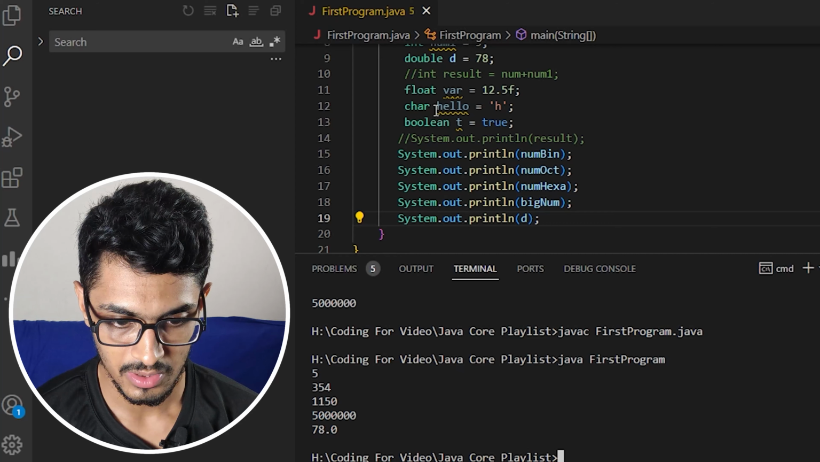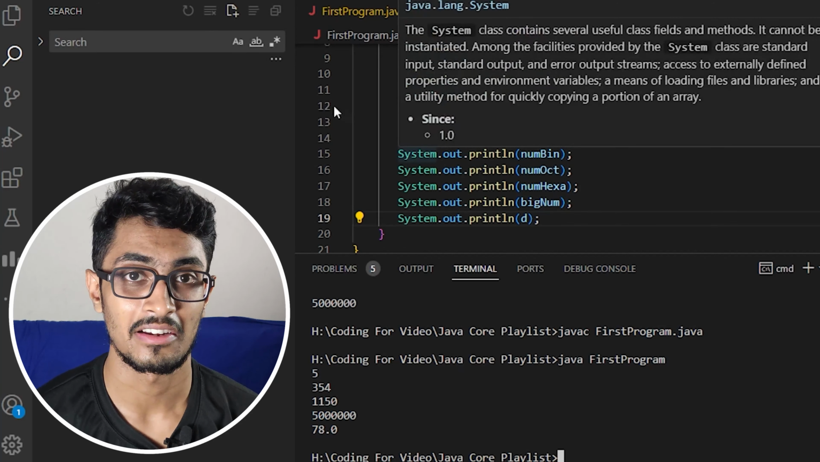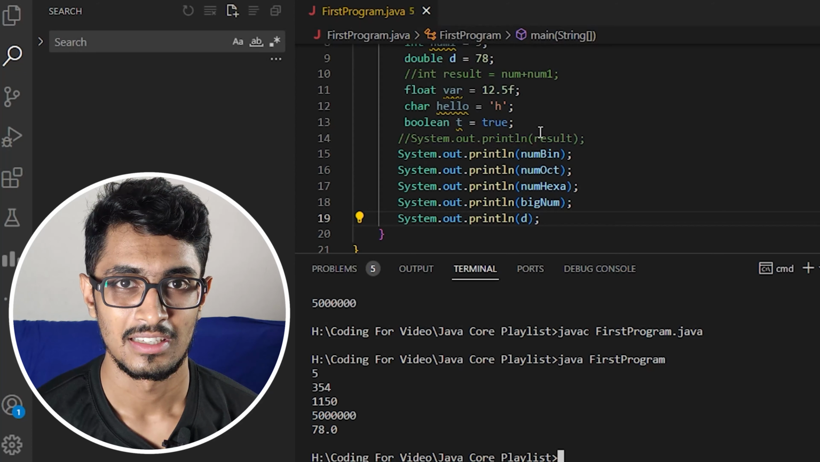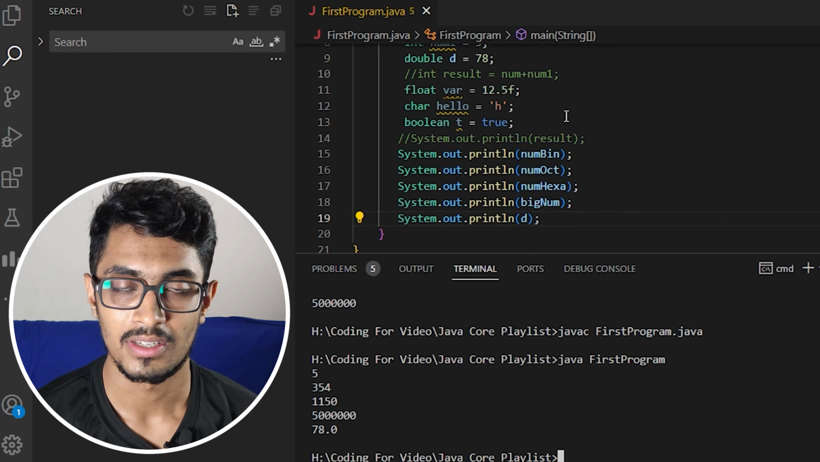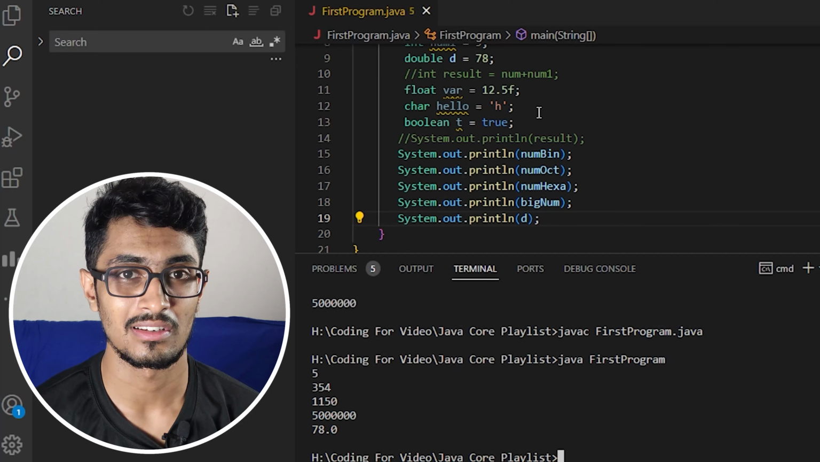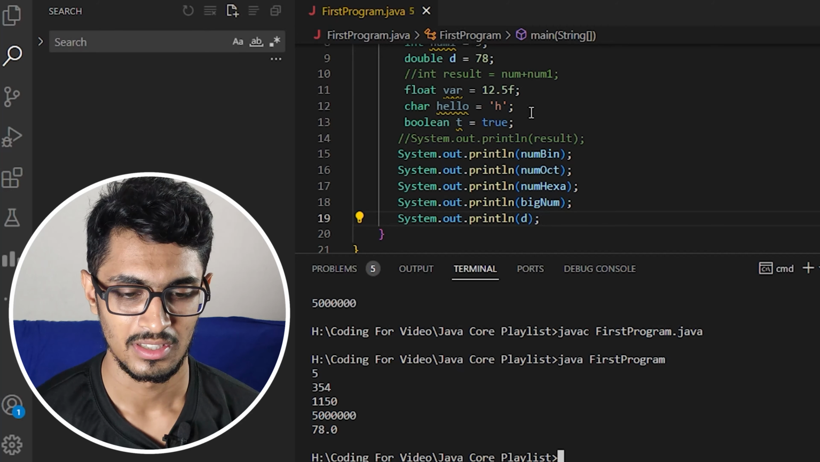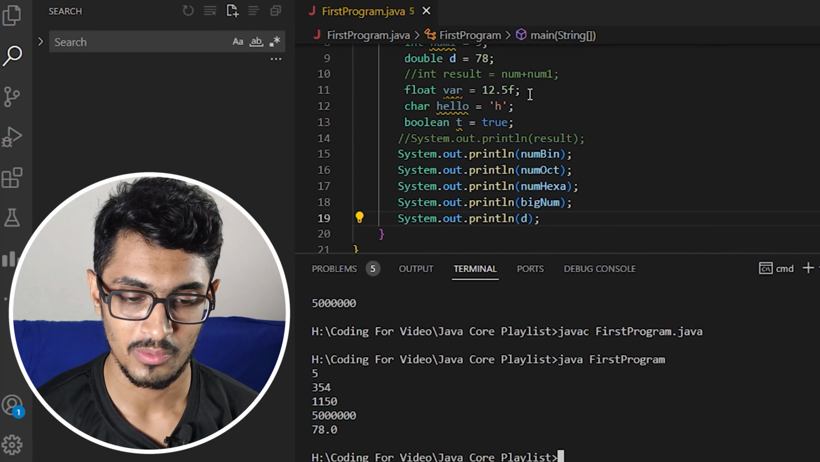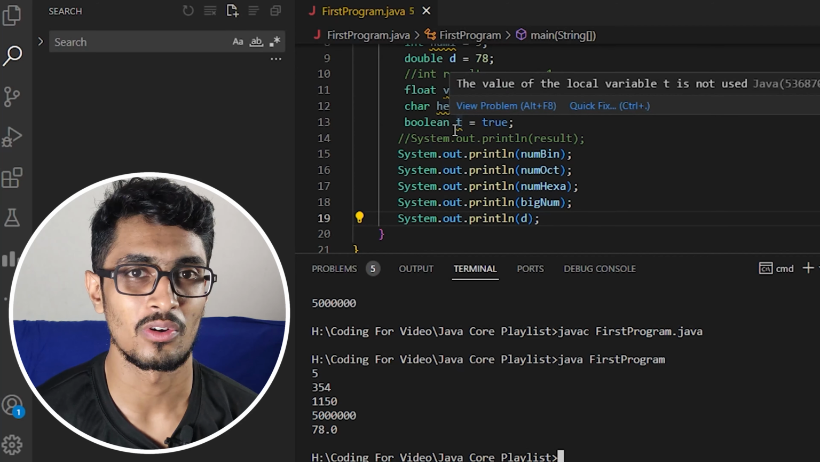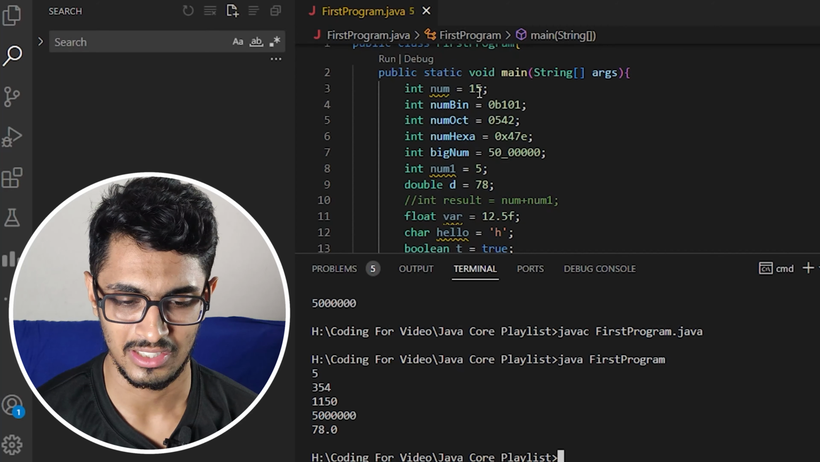When it comes to character, as you know, a character contains only a single character value, but there is one thing called string literals, which is a set of characters, and we will talk about this topic in the upcoming video. And when it comes to Boolean, it's only true or false, and these are all literals.